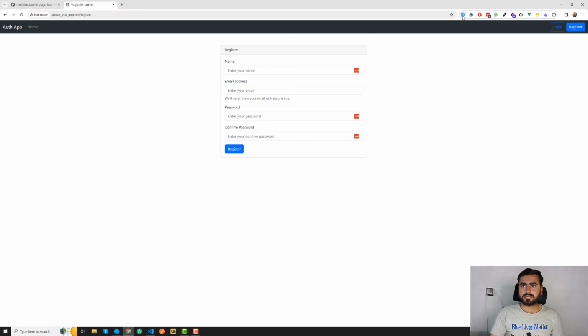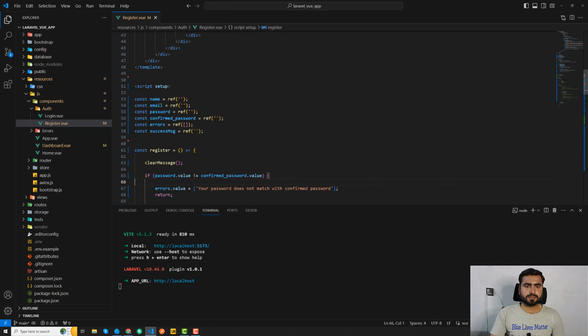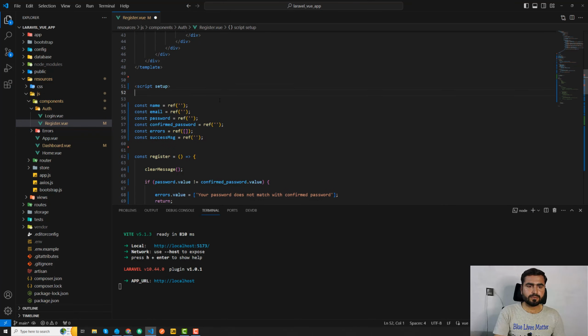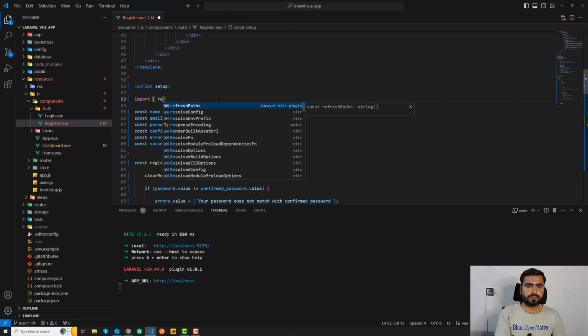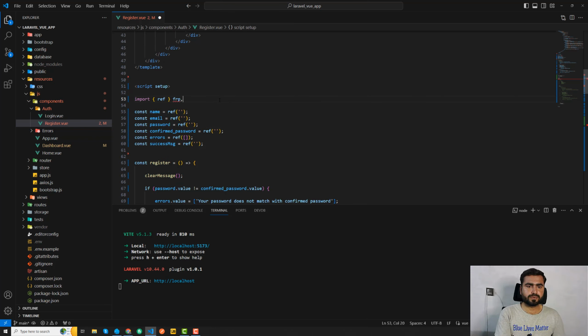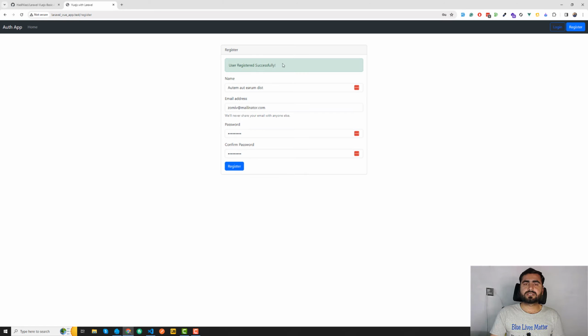So let's click on this Fake Filler Chrome extension to fill the data, and click on this register. And before this, let me do one more thing. I'm using this ref, right? So I need to import this ref here. So import ref from Vue.js. Perfect. Edit this, and now I want to register. So click on this register, and it says user registered successfully.